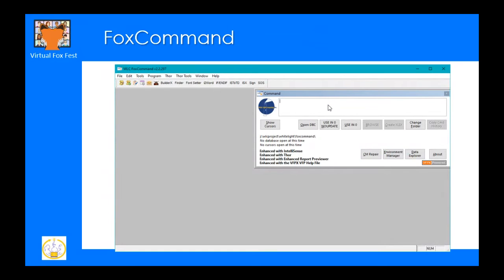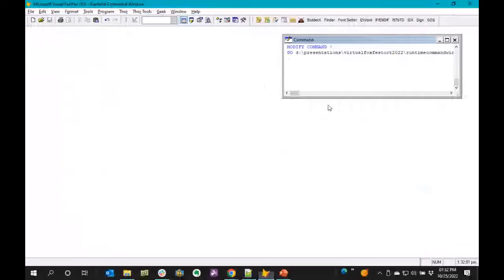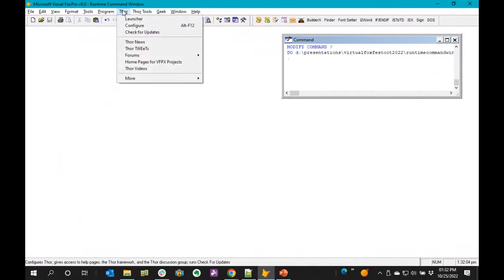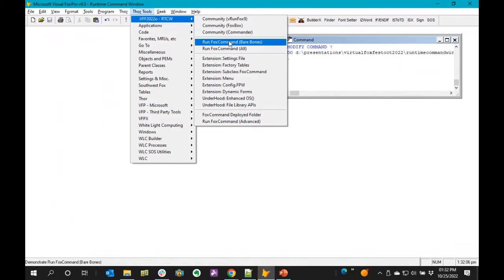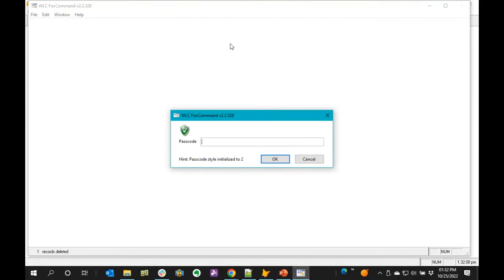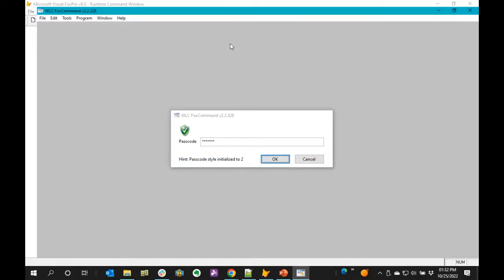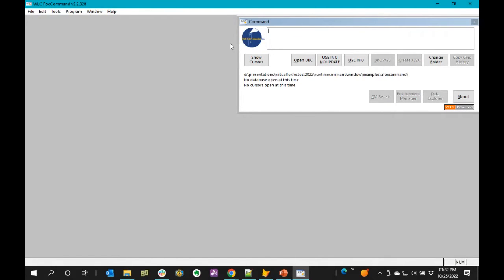Okay. All right, so let's take a look at FoxCommand. What I'm going to do here first is run what I call bare bones. Okay, I have to put in a password. I'm not telling you how that works. Anyway, the source code is available in the downloads, and the 10 different ways of doing passwords are available in the documentation in the source code.